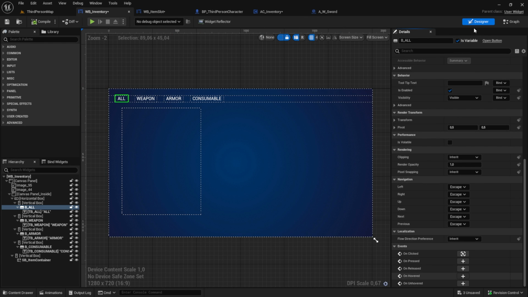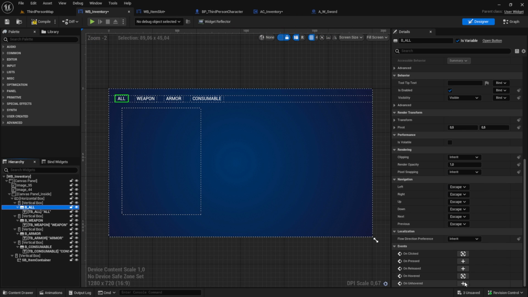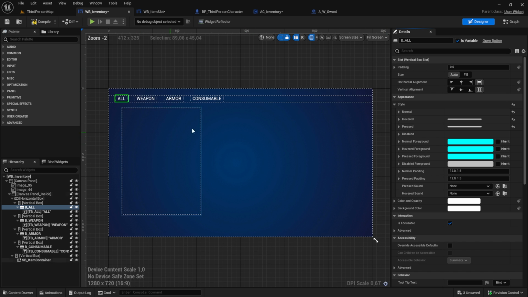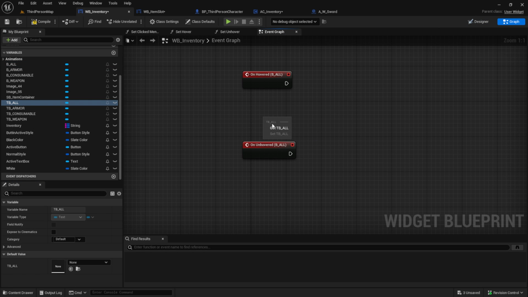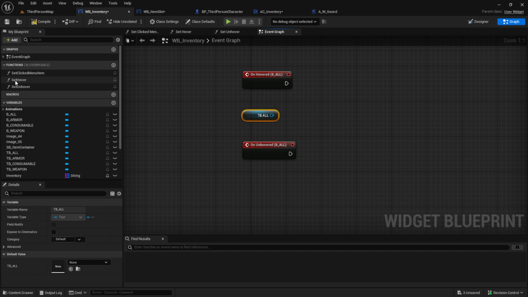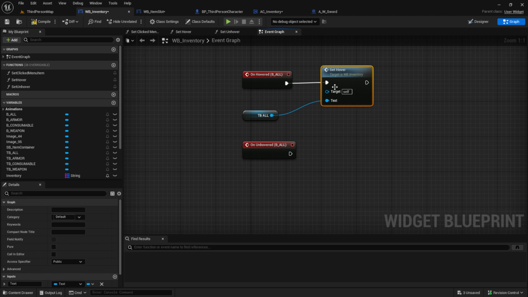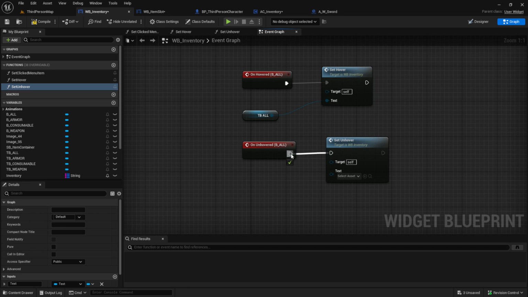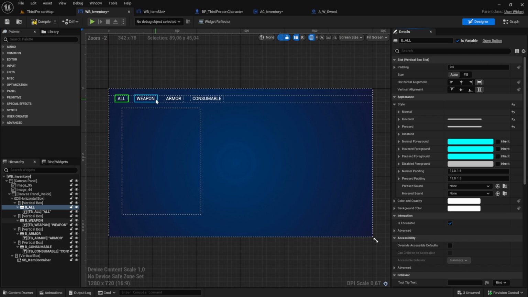Now go to the graph and click on all the buttons and create the hovered and unhovered events. Then pull in the text box and set hover on hovered and set unhovered on unhovered. Do it for the rest.